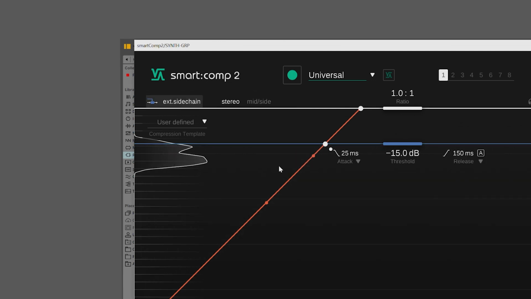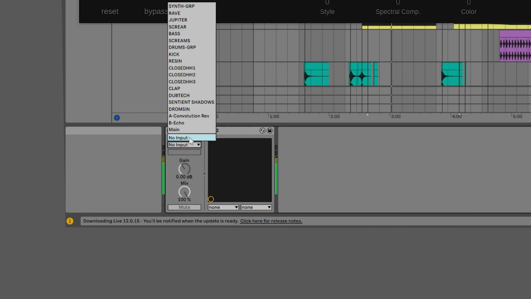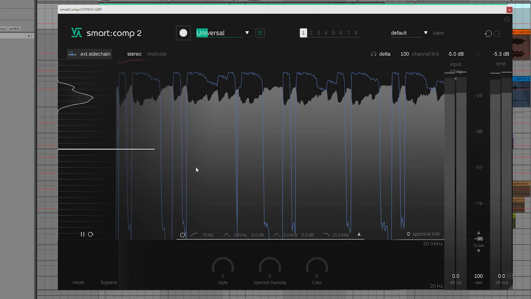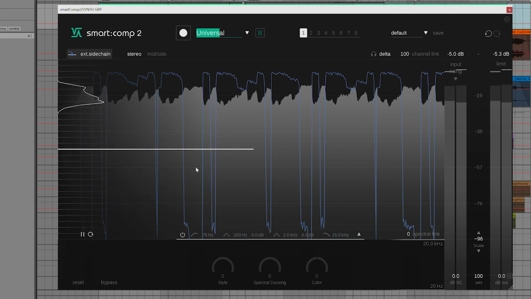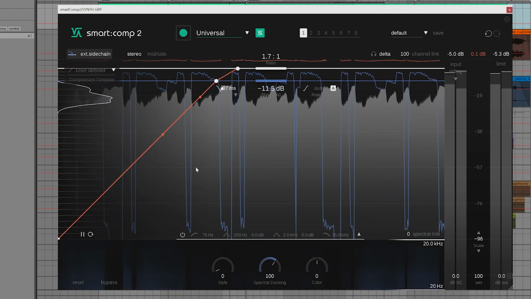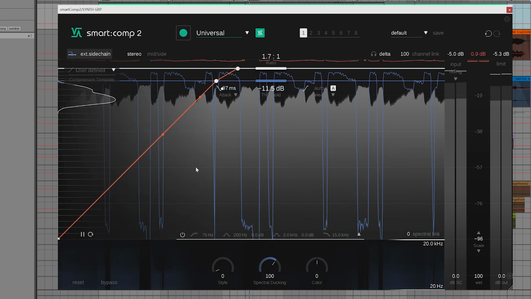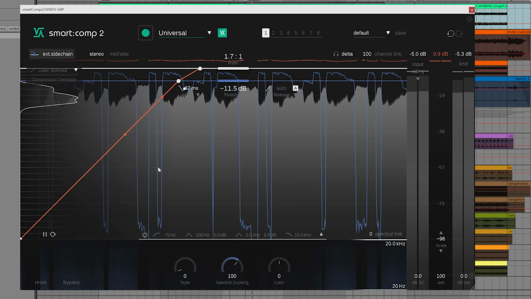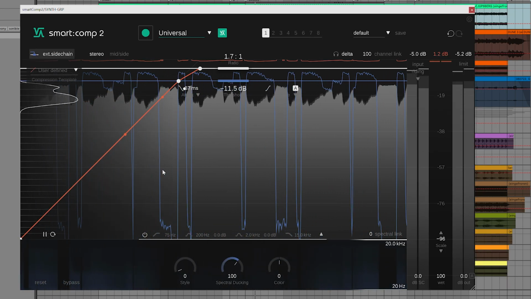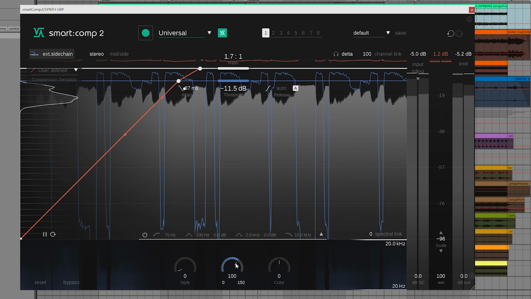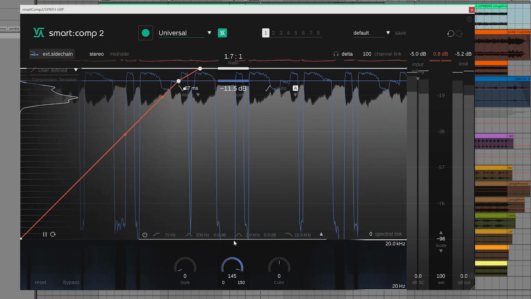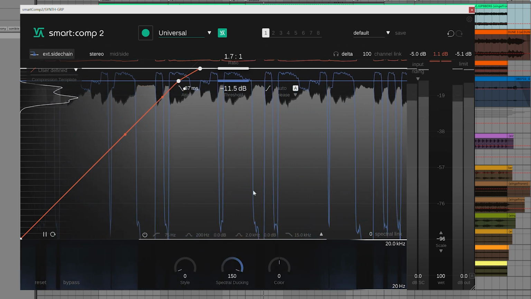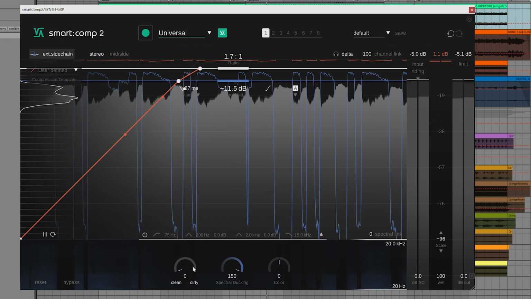Another thing that's getting kind of buried under these synths is my kick. I want to use Smart Comp 2 in external sidechain mode to duck my synths whenever the kick hits, while still retaining their delicate character. The spectral ducking will only duck the lower frequencies occupied by the kick. This will preserve all the sonic detail in the synth sounds. By turning up the style dial, I add a little bit of fuzz and character to my synths.